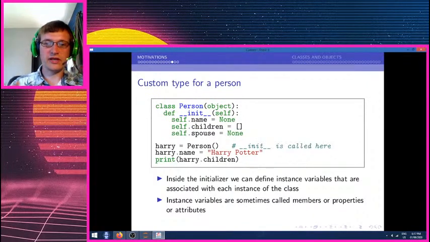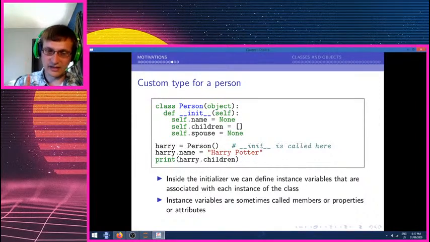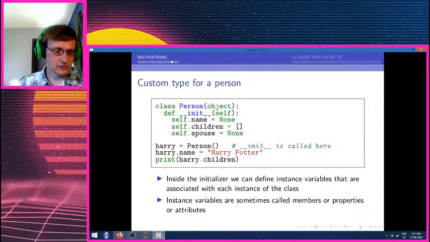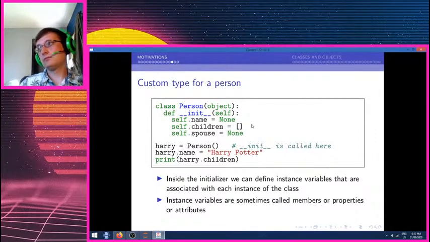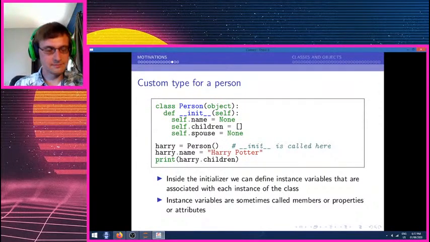Inside the initializer, we can define instance variables that are associated with each instance of the class. Instance variables are sometimes called members, or properties, or attributes. You will also hear me refer to them as fields. Field is somewhat antiquated nomenclature, but that's fine.